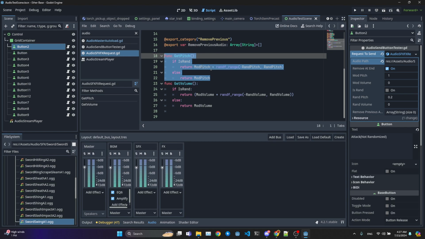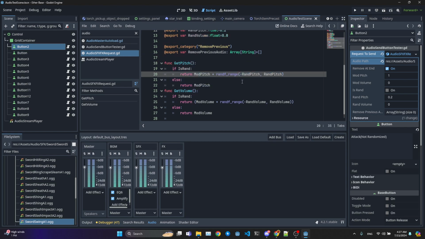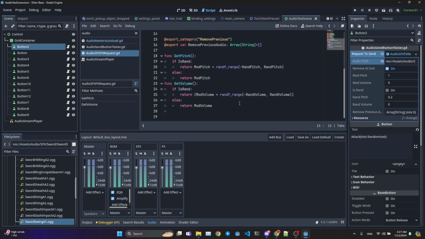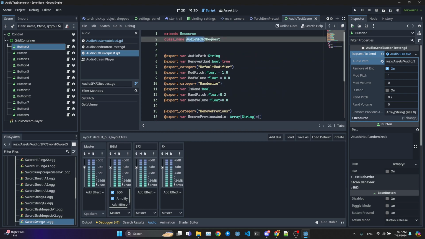So you have a base pitch, and then you add the randomized value. For pitch, it should be around 1, like 1.1 or 0.9. If you set the pitch to deviate too much from the original value, then there will be quality loss. And for the volume, it starts at 0 decibels, and you can adjust the decibels by either changing the mod volume or changing the rand volume. The rand volume is also calculated like this. You can change the calculations if you want, but this is basically how I set up my audio SFX FX request resource.